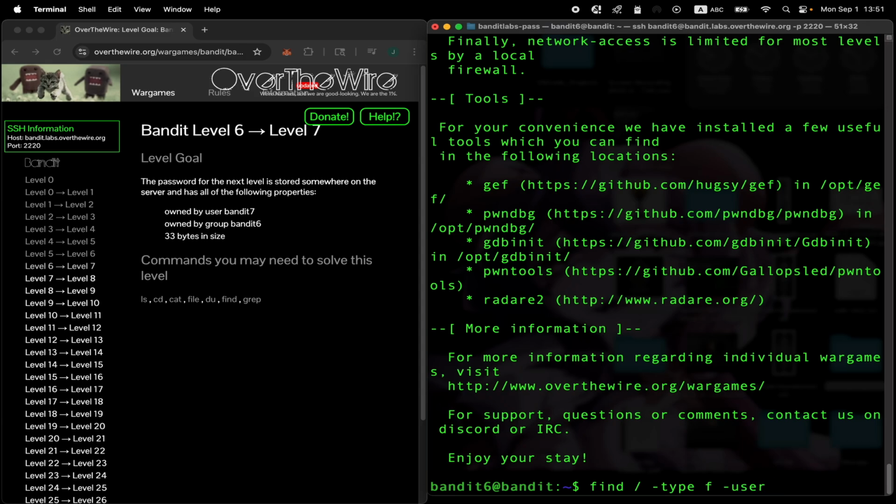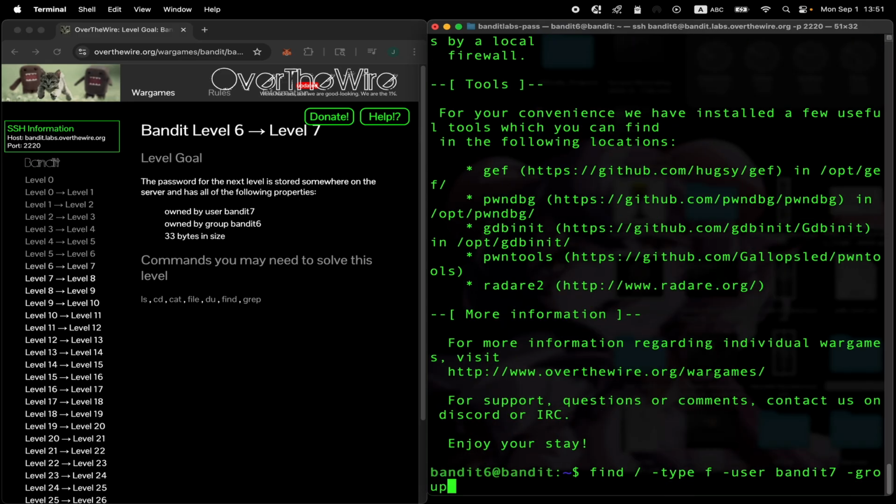And then we're going to type -user, search by the user bandit7, -group for the group bandit6, -size 33c, and then this last part's a little weird.